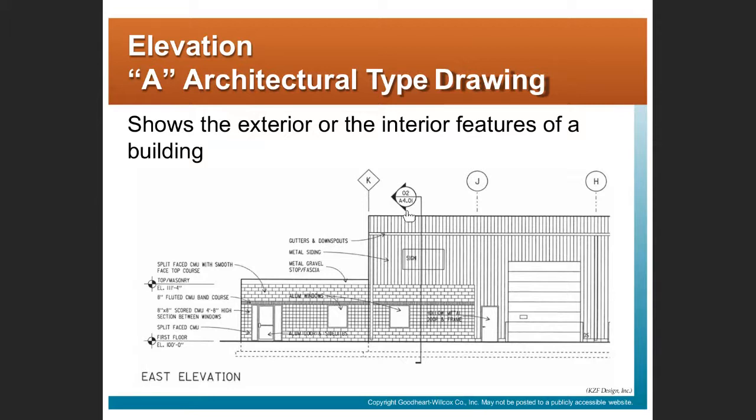This is likely to indicate a section somewhere else, so we might have section number 2 on drawing A4-01. These letters here, K, J, H, are typically going to indicate column lines. So if the building is being built of structural steel, envision the organization of the columns that hold the building up.